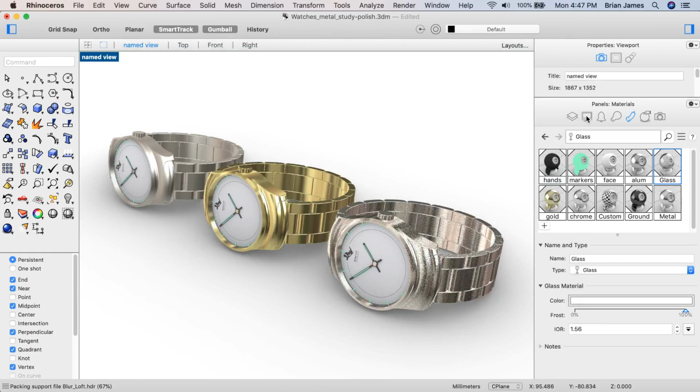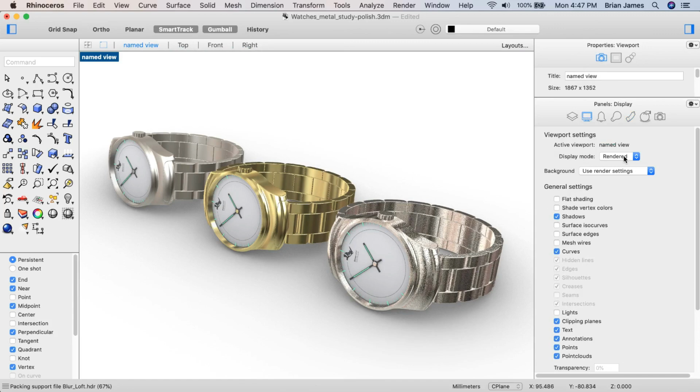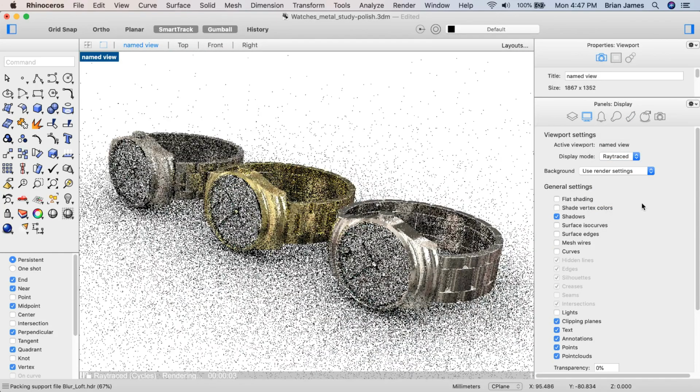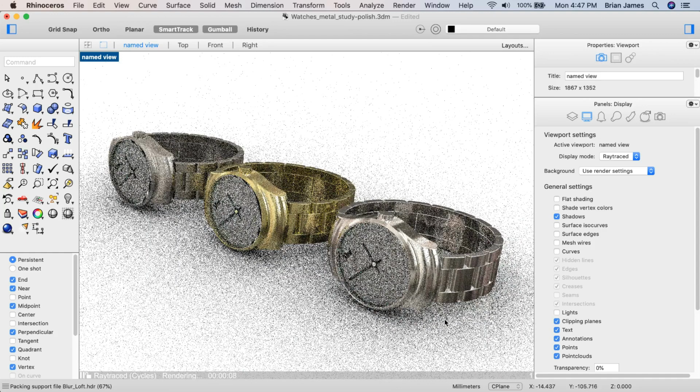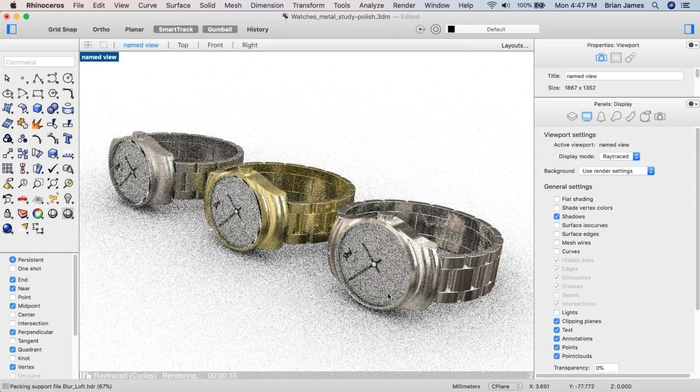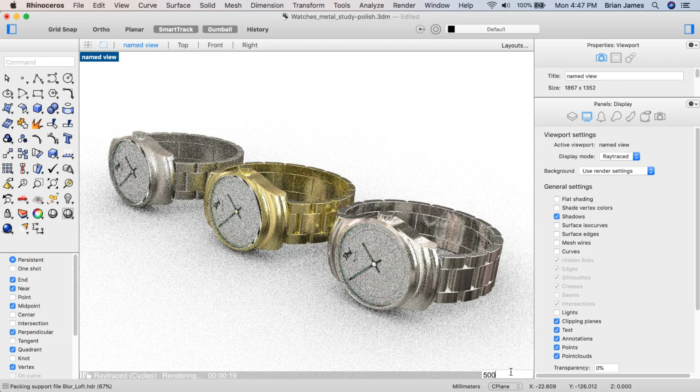There's another display mode that's new in Rhino 6 for Mac called Raytraced. The Raytraced display mode will create an actual rendering where light bounces around and through refractive materials in the scene. The grain that you see is the sample count, and this will smooth out over time. You can set the sample count with this control in the lower right-hand corner of the view, or you can go into Preferences, Command-Comma, Cycles section.